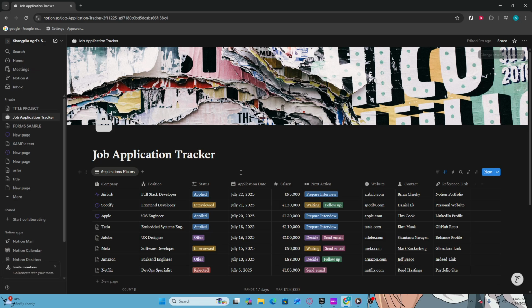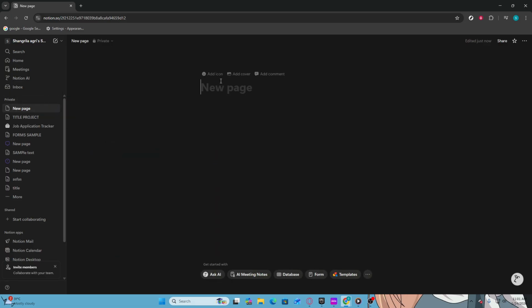Start by opening Notion and navigating to a new page. You can do this by selecting the New Page option from the sidebar. Once you click on it, a blank page will appear ready for you to input your content.